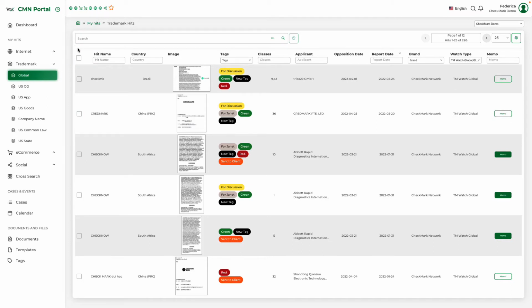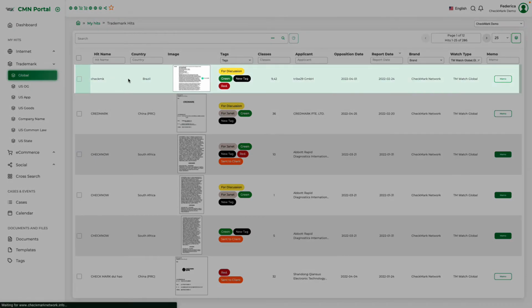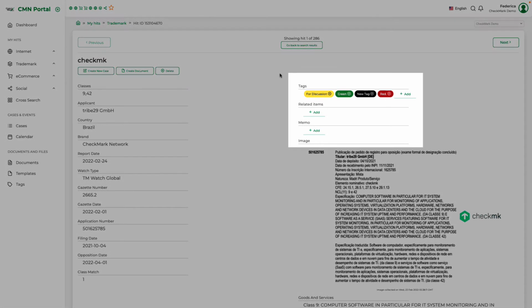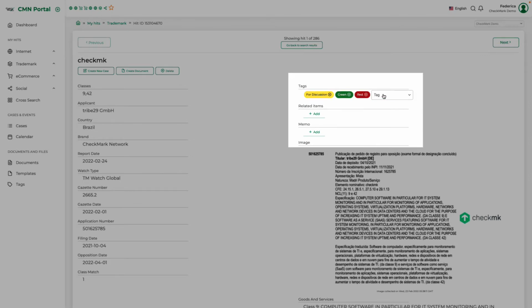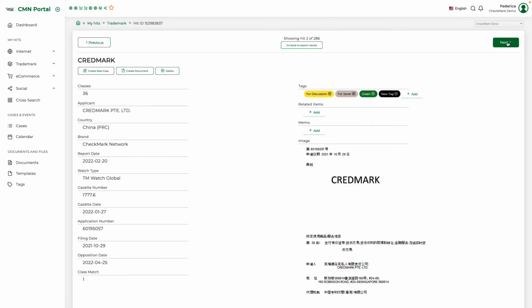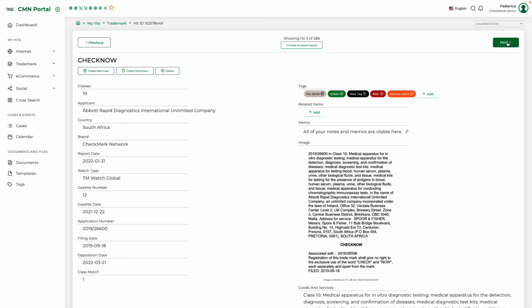Tags can also be added or removed directly from the Detail view. Double-click any row to open the Detail view. Your tags are visible here at the top right. Click the X icon within the tab to remove it, or click the Add icon to add a new tag. Click Next to load the following hit to continue your work from the Detail view. Let's go back to the Table view to discover more ways to use tags.